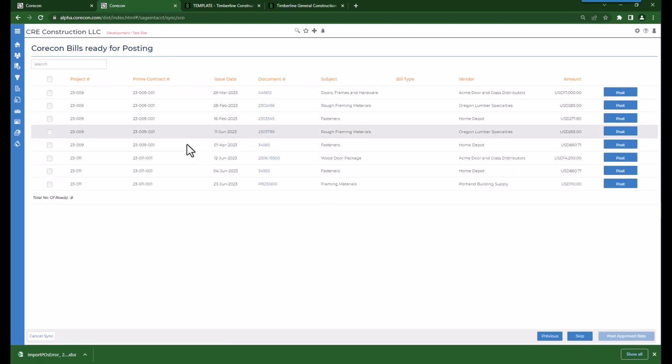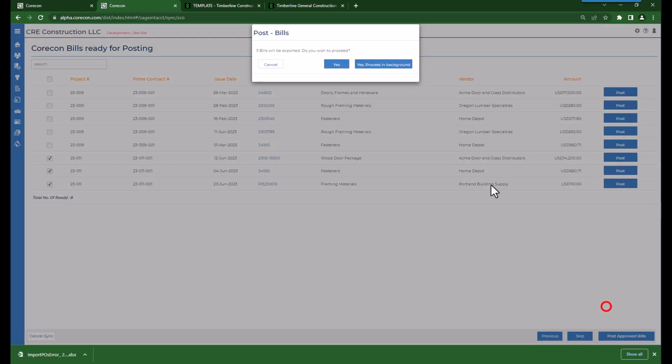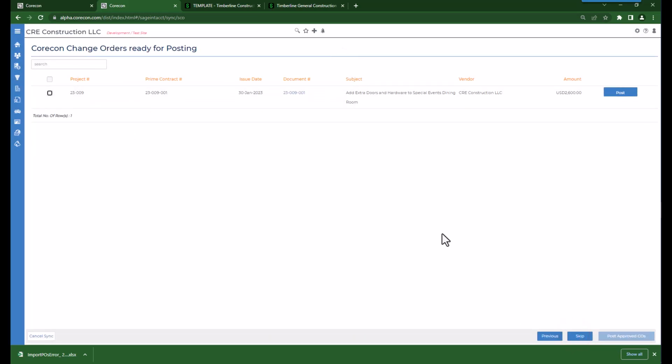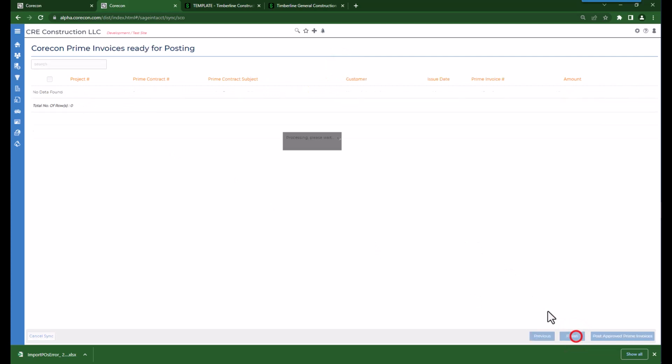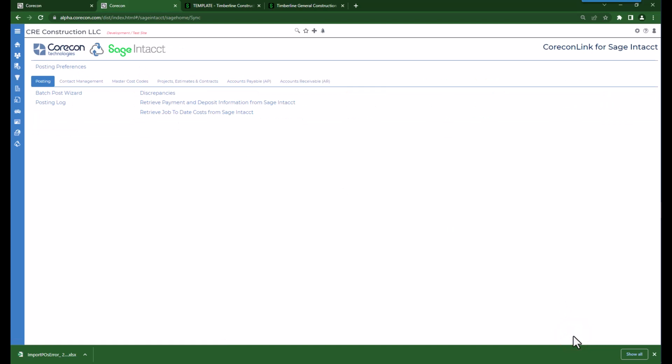Now we'll go to Bills. I'm just going to post the bills that relate to this project. Click Post Approved Bills. Then we'll click Skip. Since we already posted the prime change order, we'll click Skip again. We've already posted the prime invoice, so we'll click Finish.